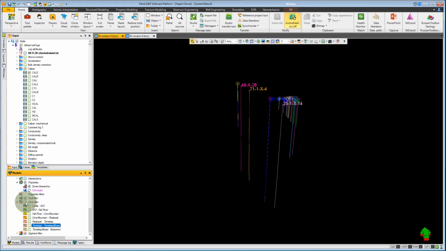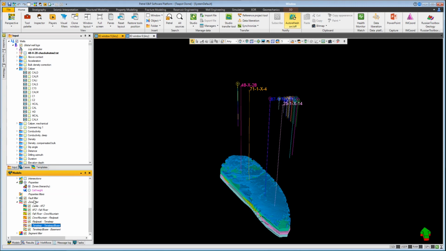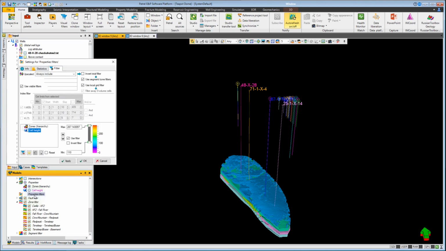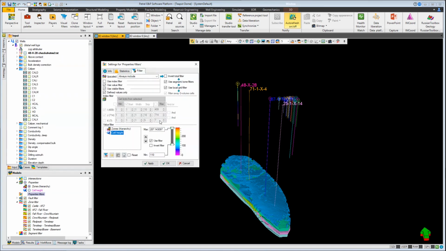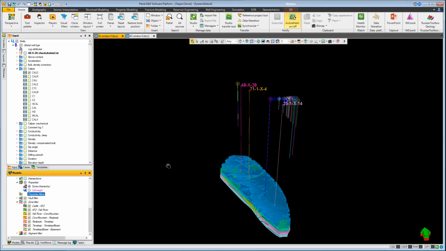Speaking on filters, you might occasionally run into objects with purple text. This is an indication that you have some kind of filter applied to that object. In this particular example, we have a value filter applied to this cell height model property, which turns off all cells with a cell thickness of less than 110 feet. Now, I've not applied any layering to this model yet other than creating zones, hence the large layer thickness. I will speak more on property filtering display in a future video.